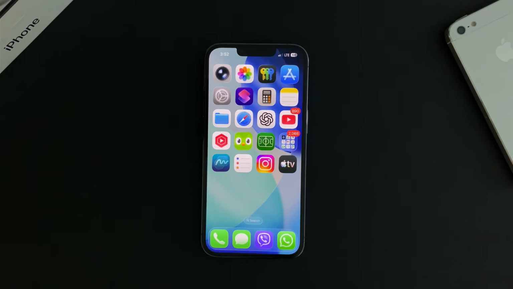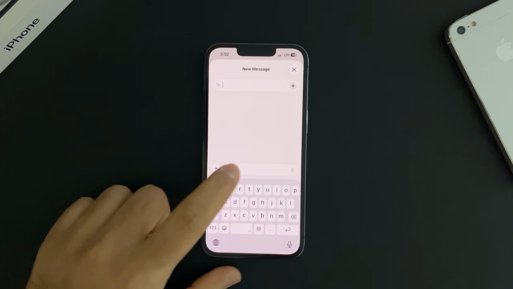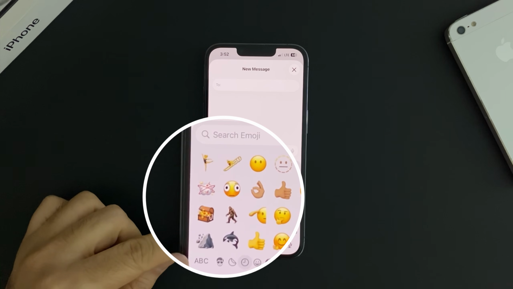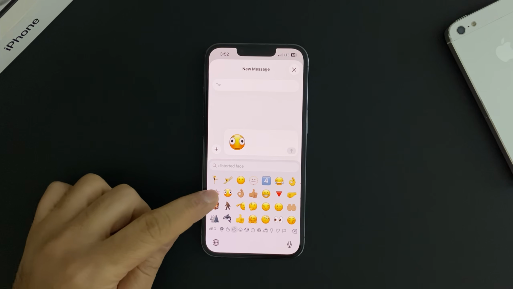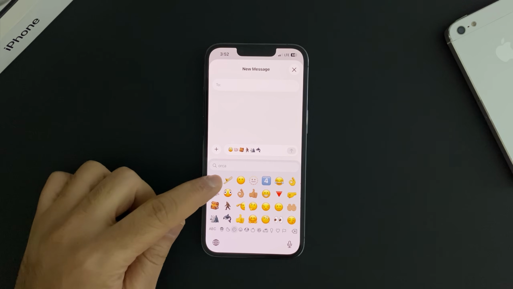After that, we also get some new emojis. There are 8 new ones, including an orca, a trombone, a landslide, a ballet dancer, and a distorted face. So, if you like messaging or creating content, you'll definitely notice these.